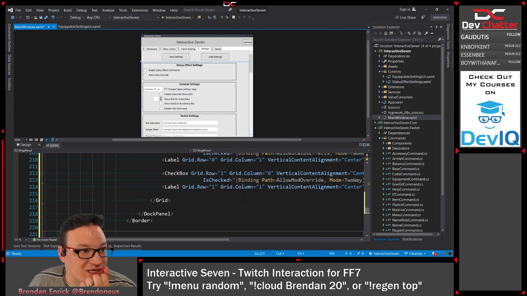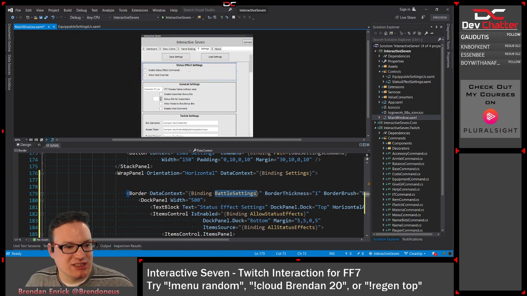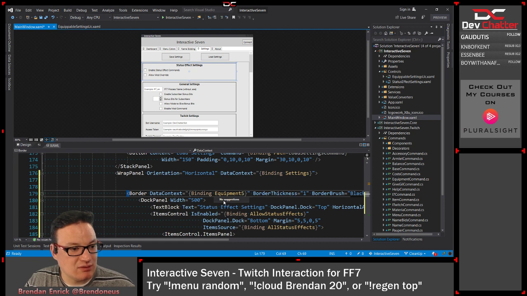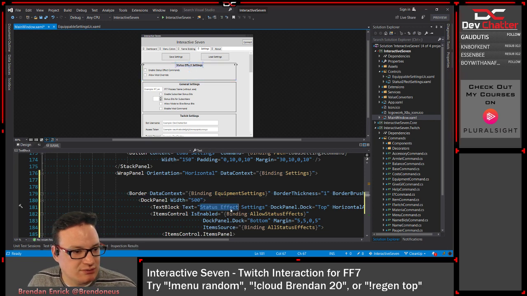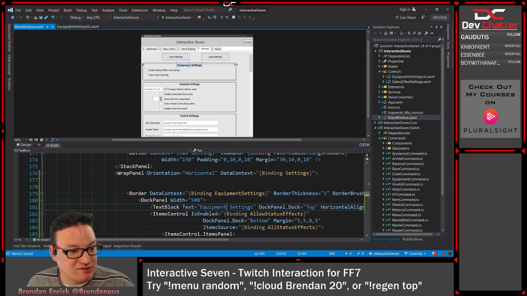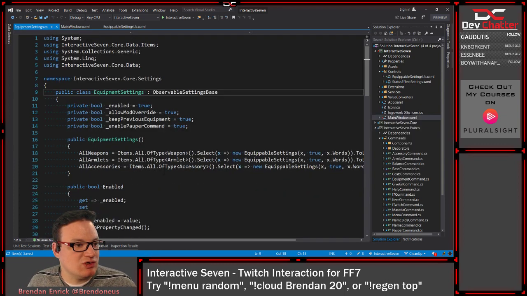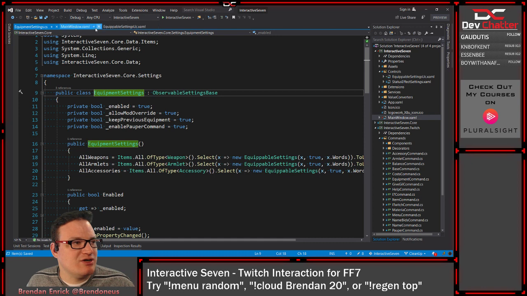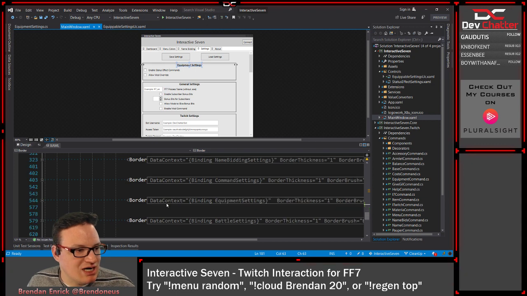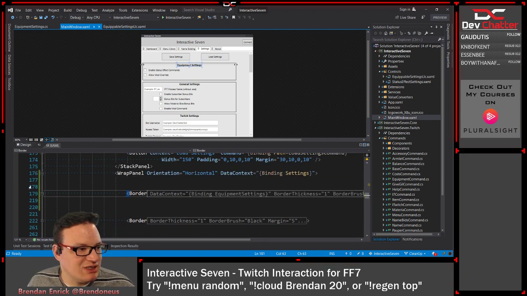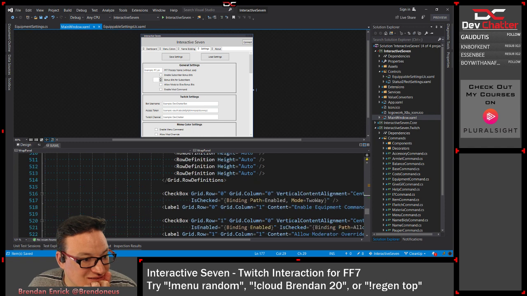Okay, so battle settings is at the top, but this is not what this one's going to be. This one is going to be equipment settings. Let's go over here. Let's see what these values are. I didn't already have equipment settings, did I? Crap, did I already have equipment settings? I didn't look. I already have equipment settings. It's down here. What are you doing, Brendan? I already created this one. Alright, so here's equipment settings.